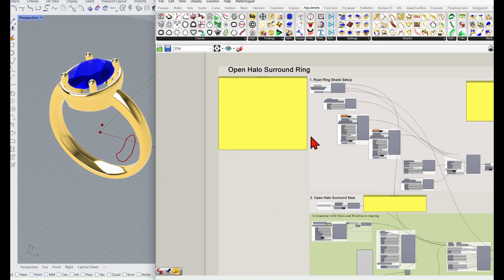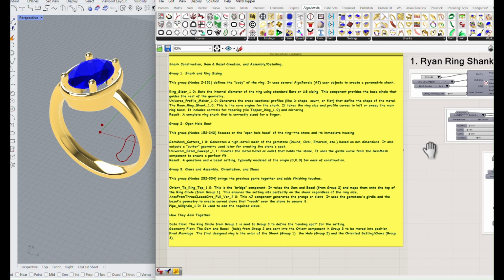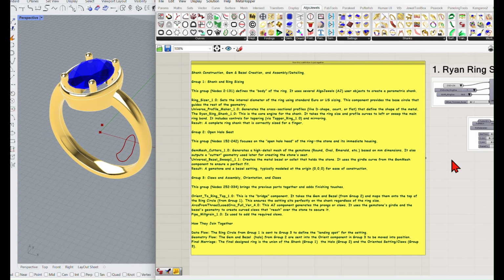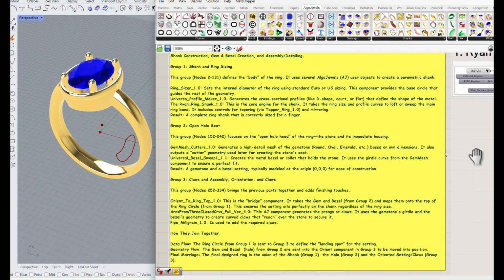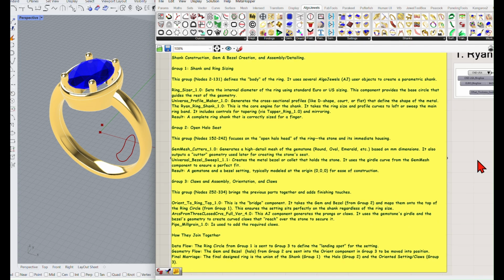We'll discuss the overall way this definition is put together, which is described right here. You can stop the video and take your time to read this if you would like.